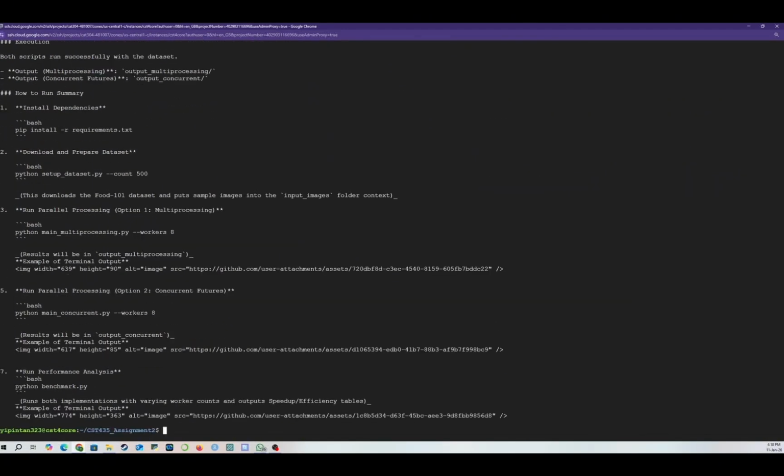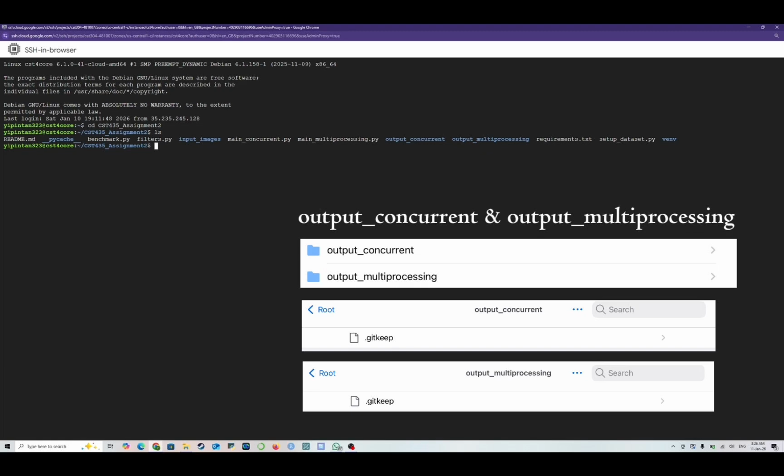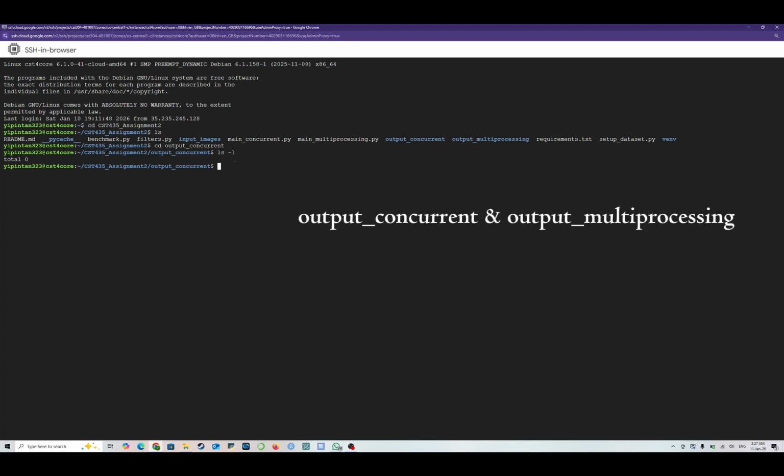The last two are the output concurrent and output multiprocessing folders. These two folders will store the images processed using multi-threading and multiprocessing. All output is generated by the main concurrent Python file and the main multiprocessing Python file. So you can see that before running our program, the output concurrent folder will be empty, and this also applies to the output multiprocessing folder.